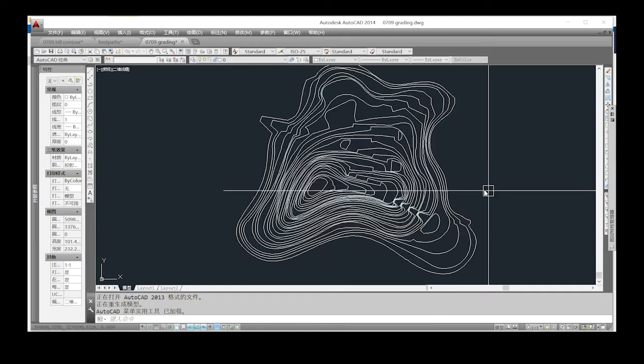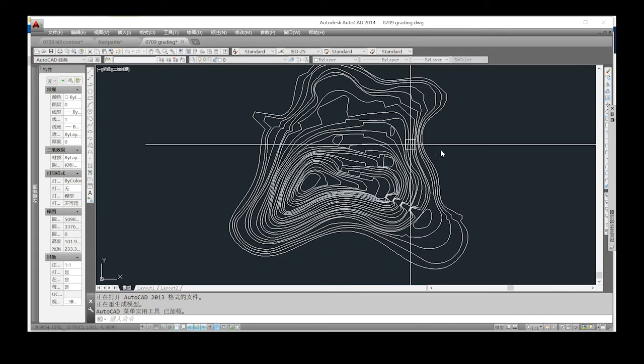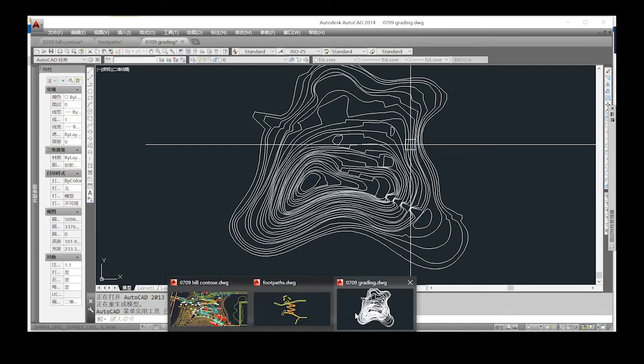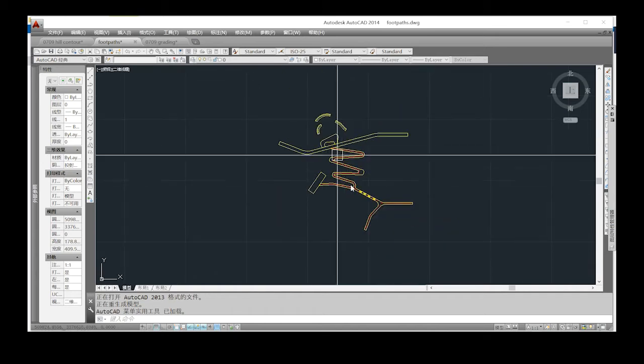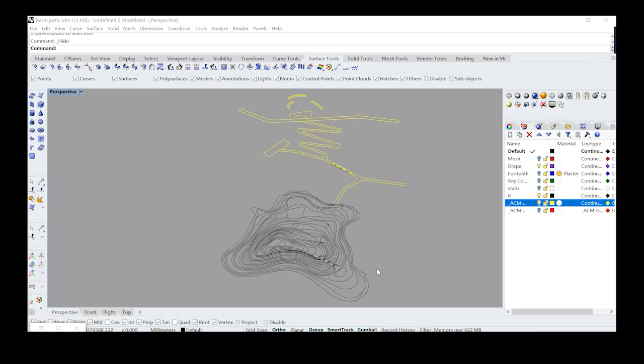So after you finish drawing the contours, you want to clean up the CAD file. Just make your proposed contours tidy, and then you want to separate them from the built elements. So you have to get the two files ready. Alright, now we got the CAD files ready for use.